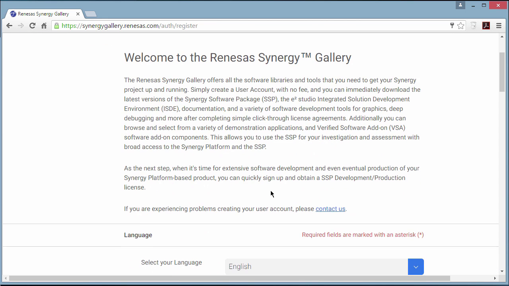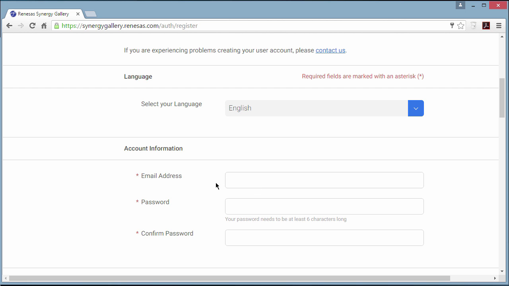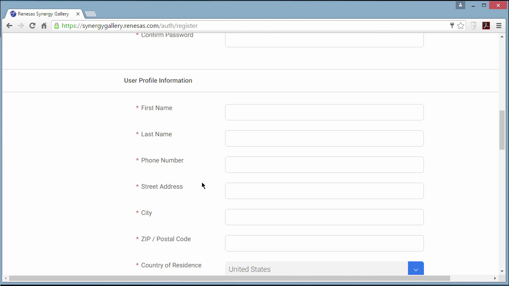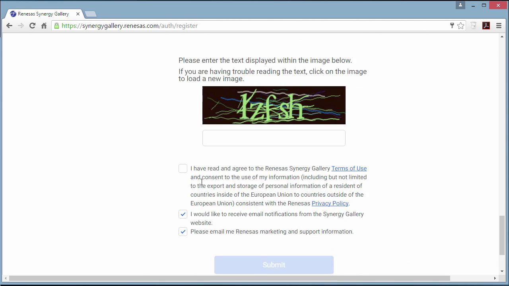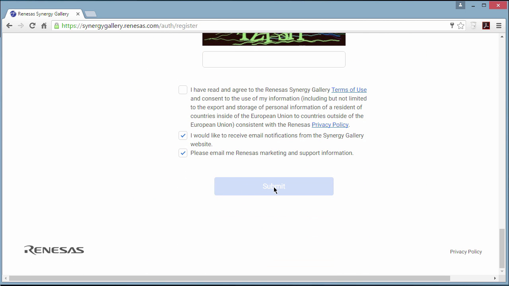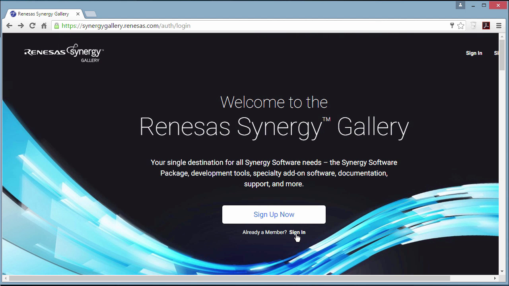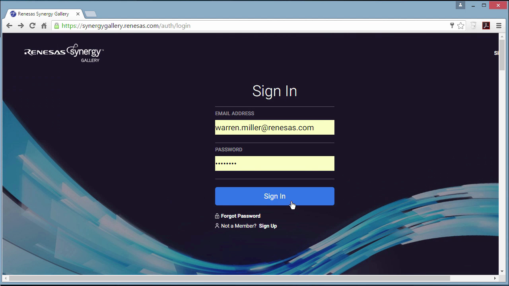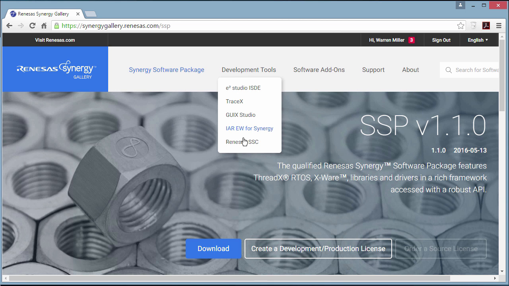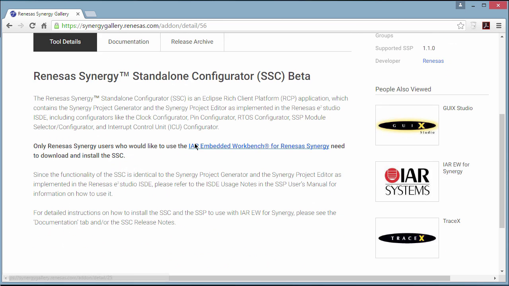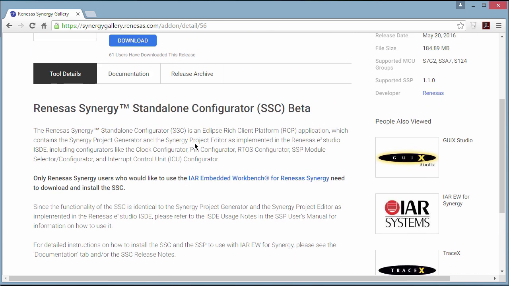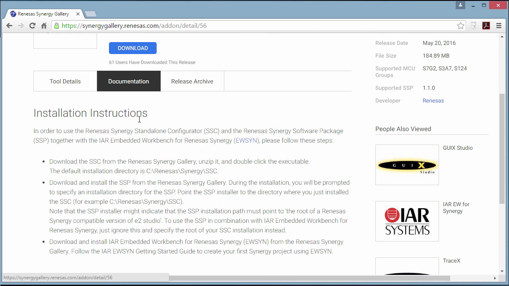If you're not already a member, the sign-up process is easy. Just answer a few questions to fill in your account information, user profile, export control, and some final additional information. Click Submit, and usually within 24 hours, you'll receive an email with your login information. Once you're a member, just sign in and navigate to the Renesas SSC, the Synergy Standalone Configurator. The Documentation tab shows the installation instructions, which need to be carefully followed during the installation process.